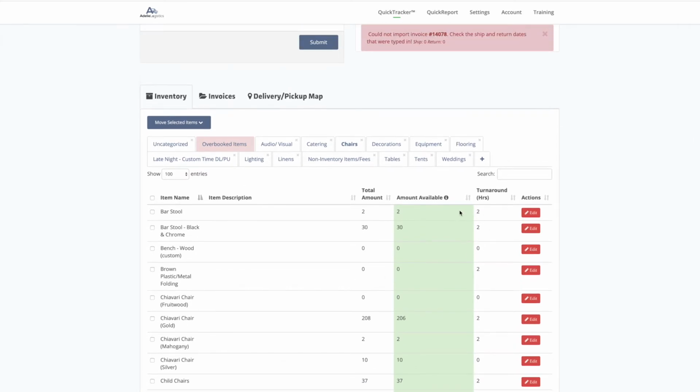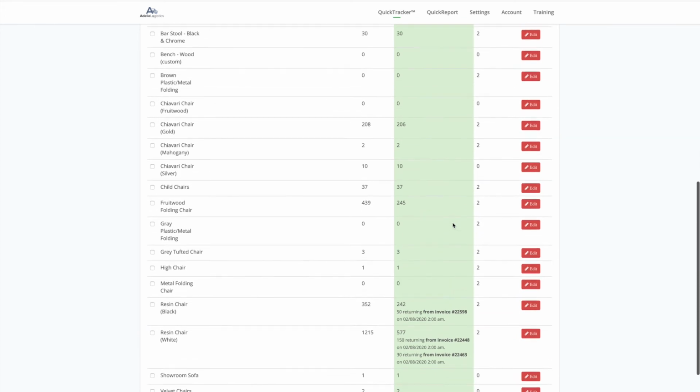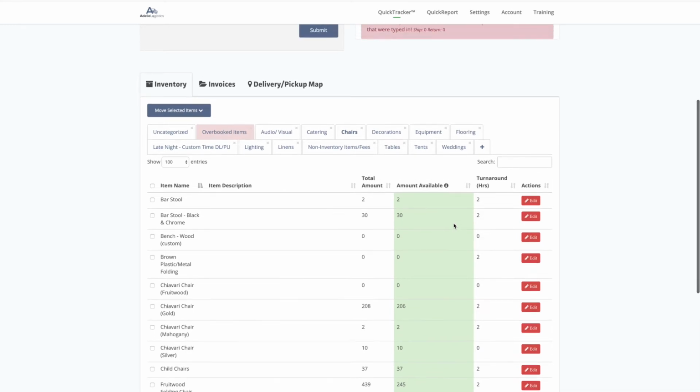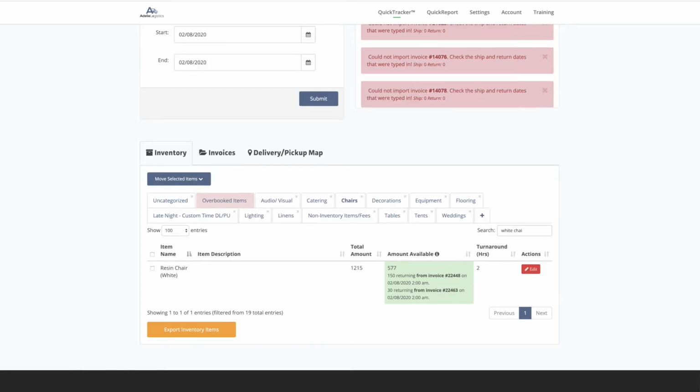A cool feature here in the QuickTracker is you can actually search for items within your categories, because sometimes these lists can get very long if you have several different types of chairs. Some companies have hundreds of different types of chairs. If you click in the search box here, and let's say they wanted a basic white folding chair, you can type in white. Anything that doesn't have the name white in it is going to be eliminated. And if you put chair here, now it looks like we have white resin chair, and let's imagine that's the one they want. It looks like we have 577 of our 1,215 available still. They only want 24, so it looks like we are good to go on that.